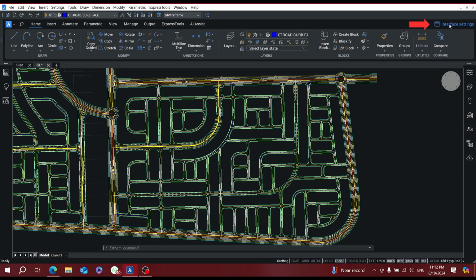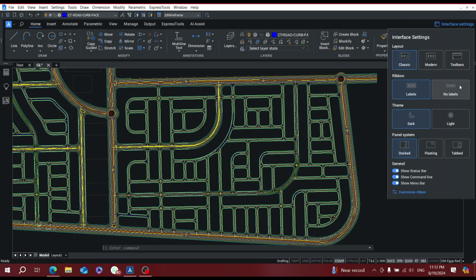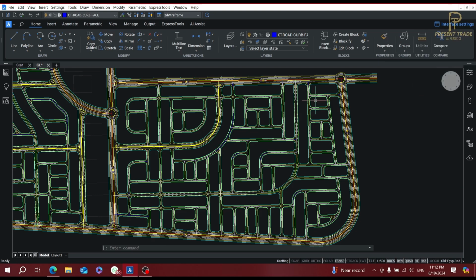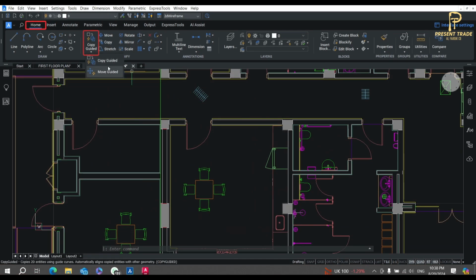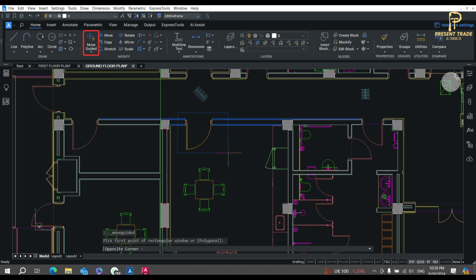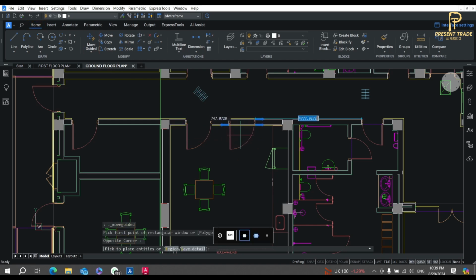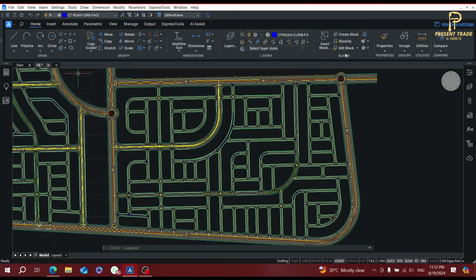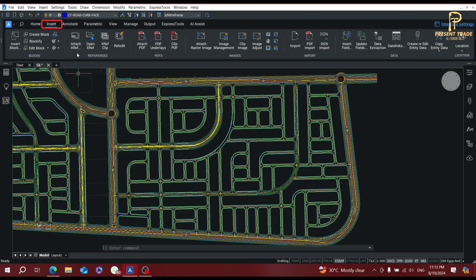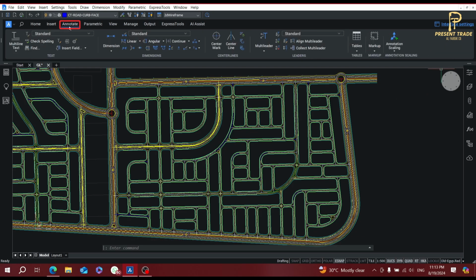At the very top right, you'll see the interface settings, which allow you to customize the interface to fit your needs. In the Home section, tools like Copy Guided and Move Guided make aligning and adjusting elements in your design easier. You also have quick access to properties, groups, and measurement utilities for efficient workflow. In the Insert tab, you can bring in various data types and even connect a map to your drawing by inserting a location. The Annotate tab helps you easily add dimensions and center lines to your drawing.